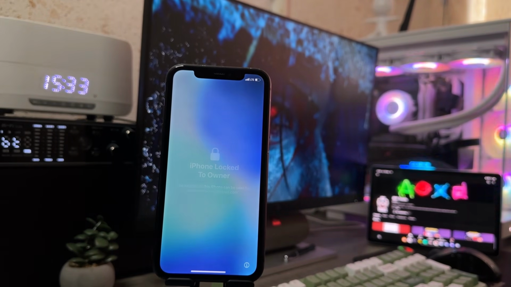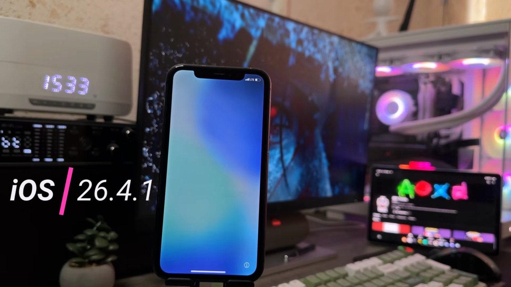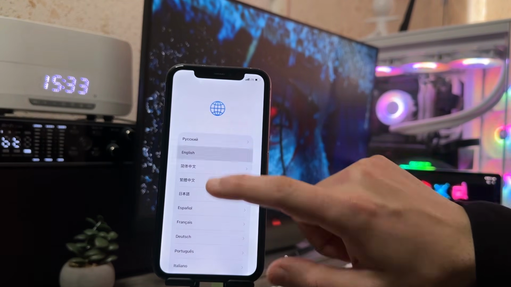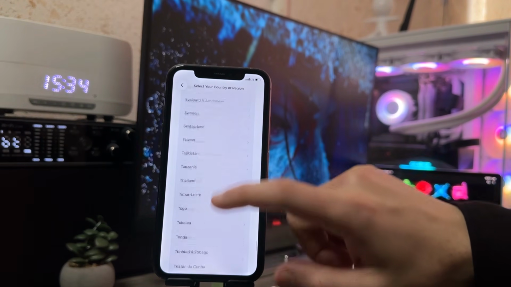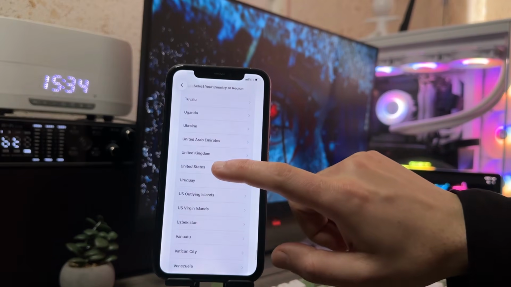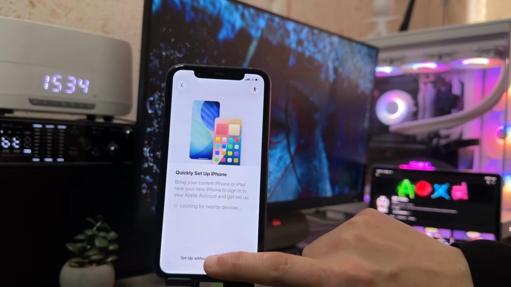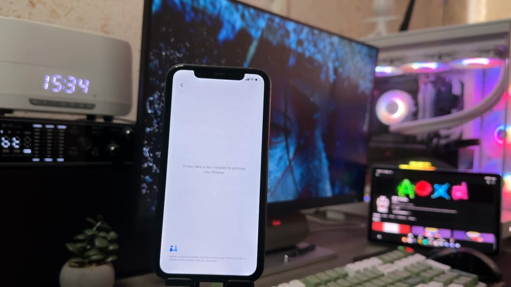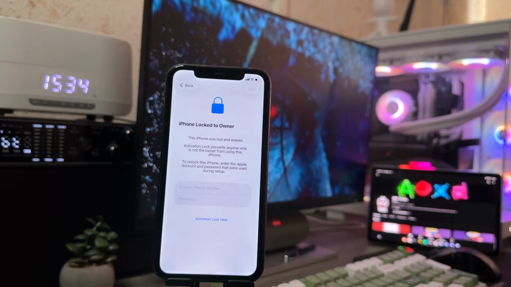This is not a bug, and it's not an error from iOS 26.4.1. It's a security feature called Activation Lock, and it stays active even after a full reset to protect the device from unauthorized access. So the real question becomes, how do you move forward from here?